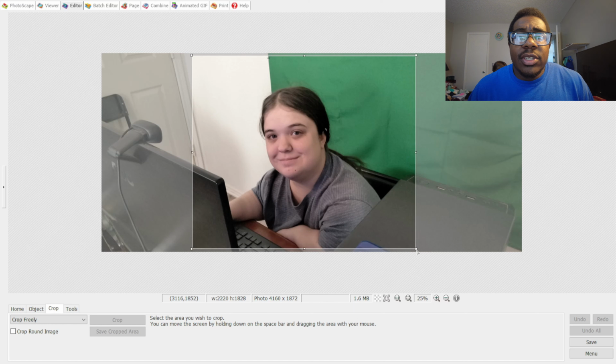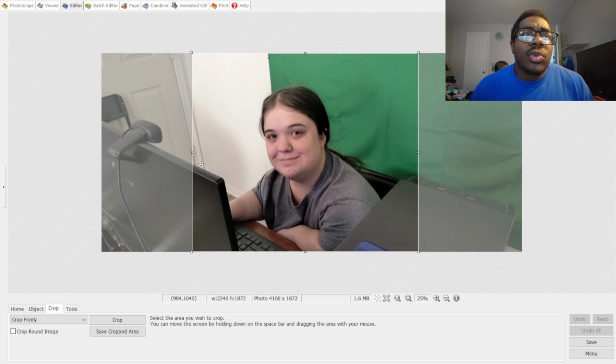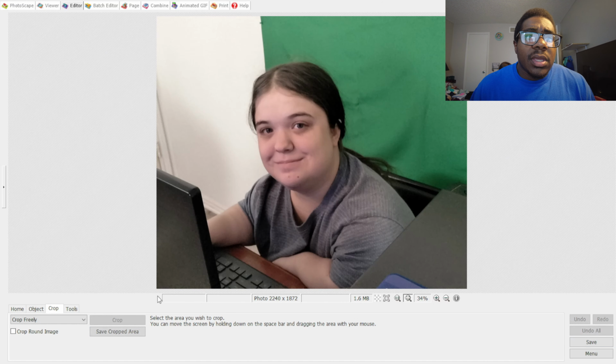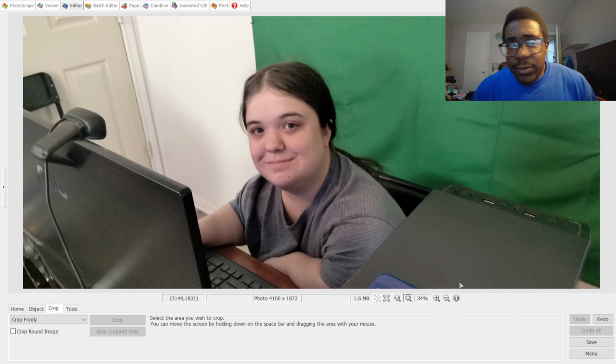If you want a square image, just bring it down, let it hit the bottom right there, and get yourself a good little square. Then you can crop it by hitting the crop button right here, and you've got a square image. If you don't like the way it's cropped, or you want to redo it, go right here and click Undo, and it takes you back to the original image so you can crop it again.